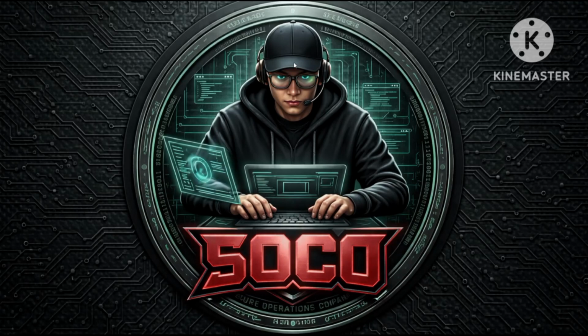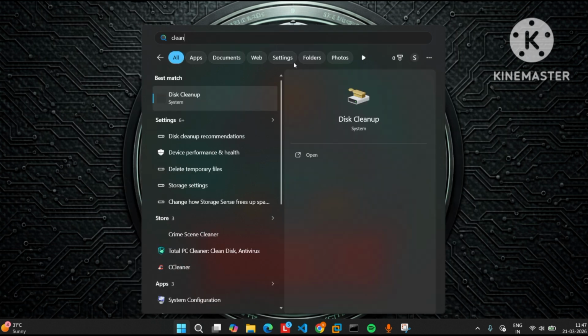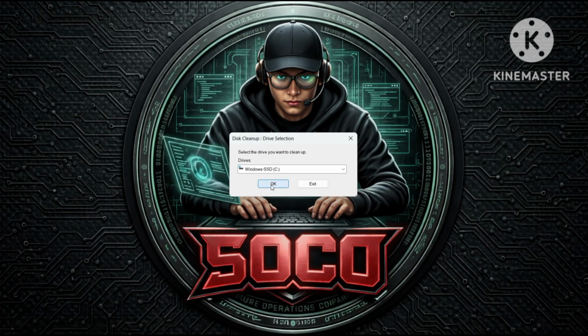Good morning all. Today we are going to see how to remove malware, viruses, trojans from your PC or laptop using only these three steps. First, press Windows key and search for cleanmgr. Now it will show an application like Disk Cleanup. Just open it, click OK.